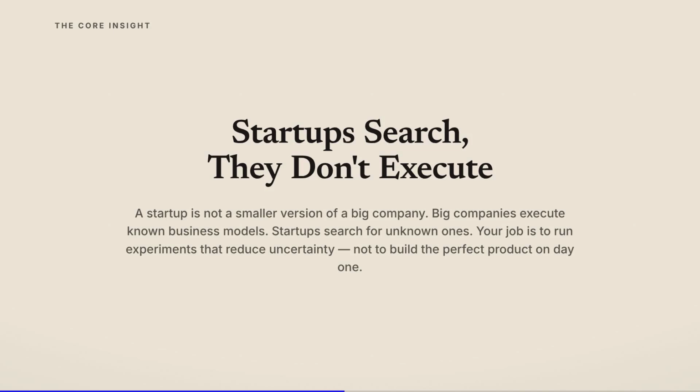When you're searching, you don't know who your customer is, what they'll pay for, or how to reach them. Your job is not to build the perfect product on day one. Your job is to run experiments that reduce uncertainty. Every hypothesis you test, whether it succeeds or fails, teaches you something about where the real opportunity lies.